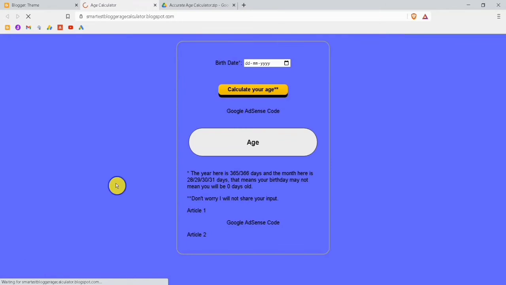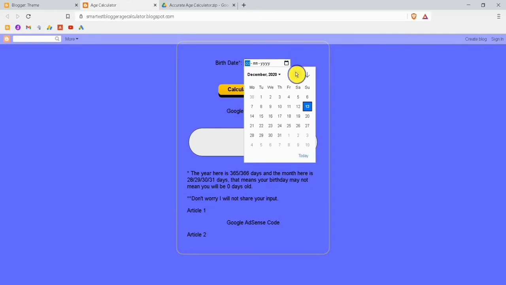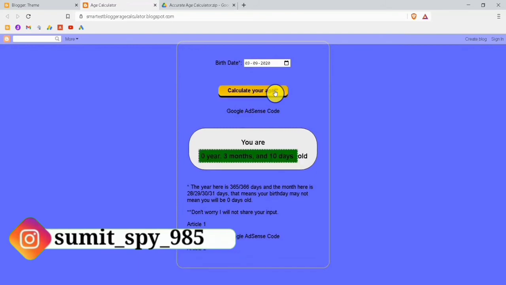So here you can see our exact age calculator tool has been created. Here you want to enter your date. So I will choose any one date here. After choosing the date, you want to click on calculate your age. So here you can see the age has been calculated.